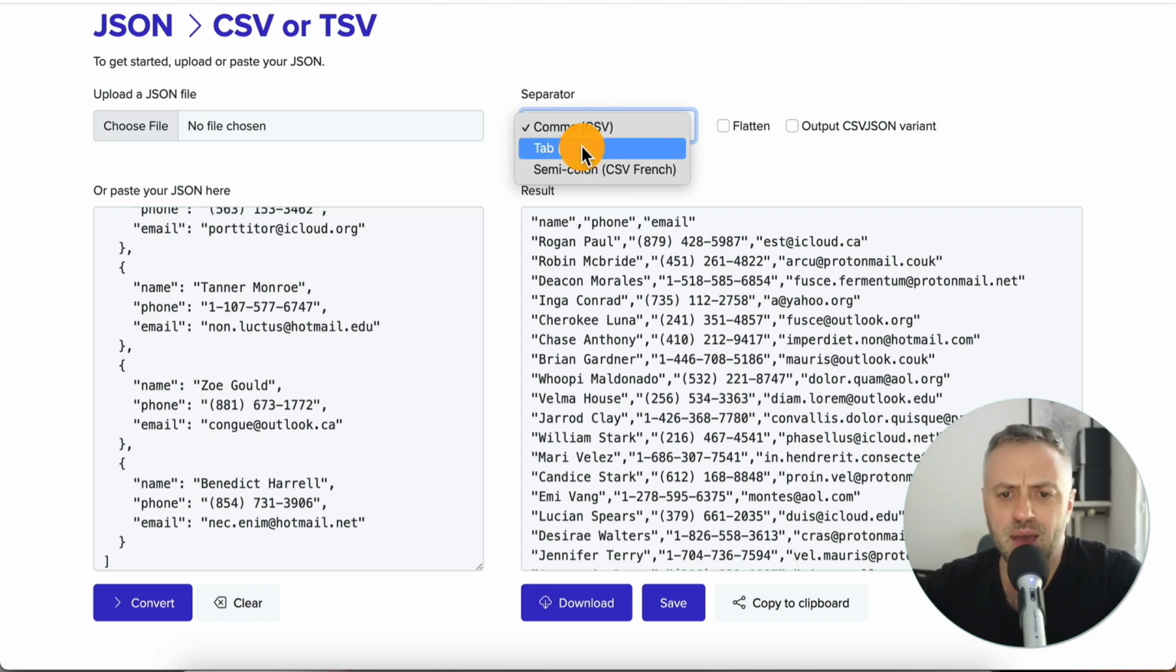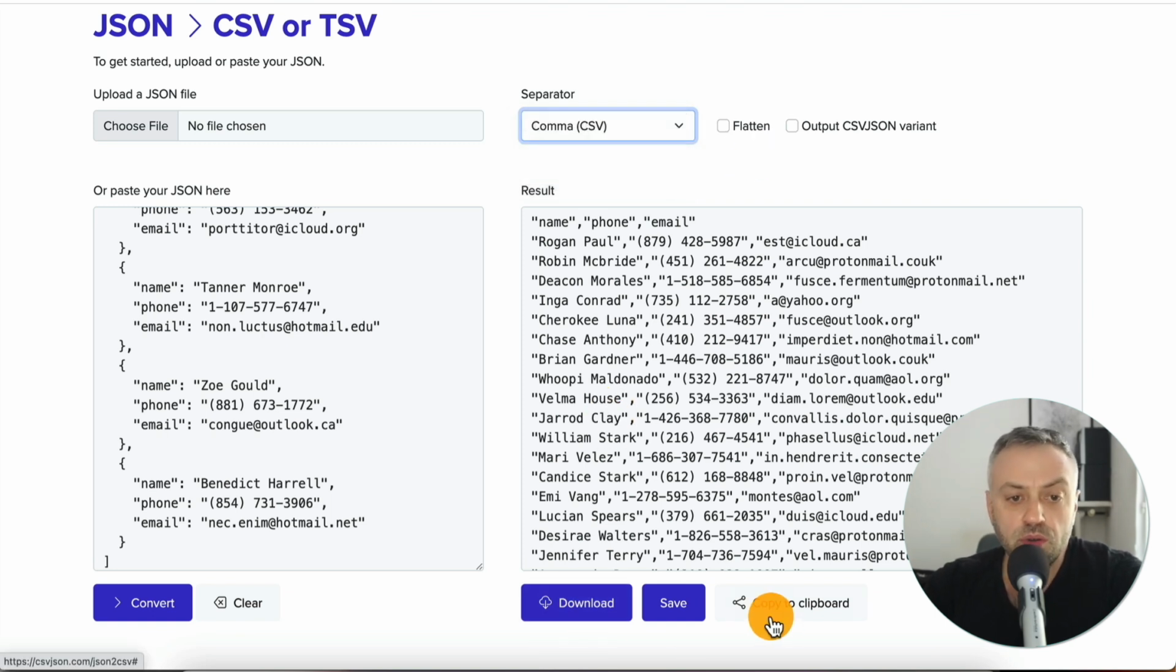I've never seen a tab delimited file. It's always going to be CSV. And now you can download it, you can copy to the clipboard. This is a super awesome tool that's going to save you a lot of time and a lot of effort so that you can focus on what actually matters.